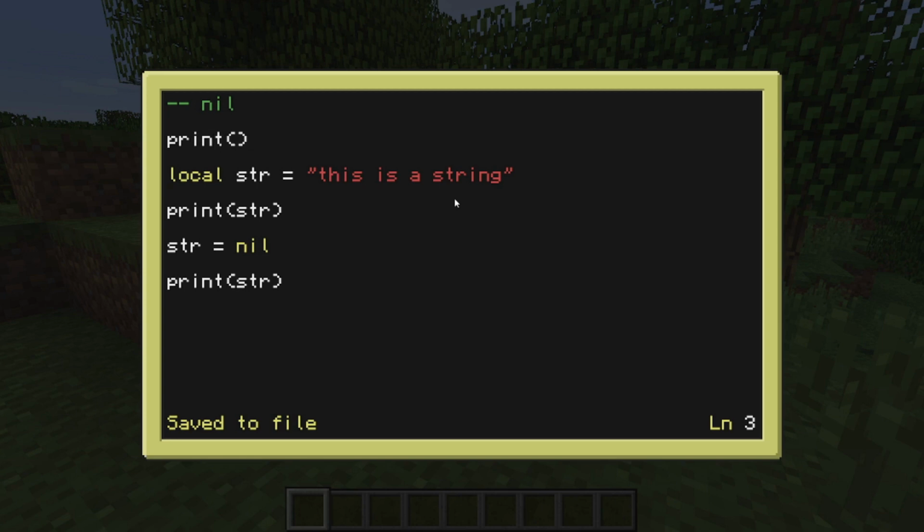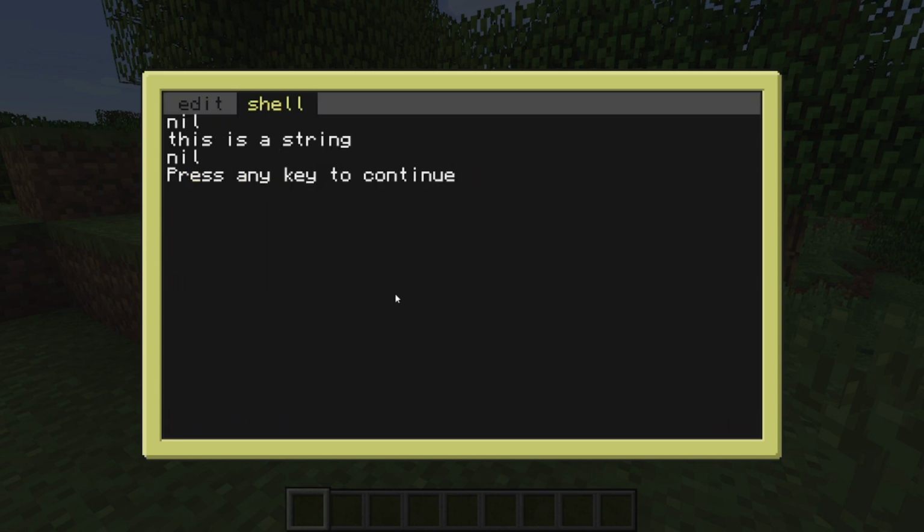And it would print nil regardless if we put it up here. So print str, because we haven't defined this yet, it will already be nil. Then we assign it this value. And then once we're done, we assign it nil and it goes away. Here on this, you can see it says nil because it was not assigned. Then it becomes a string. We use the string and we get rid of it.